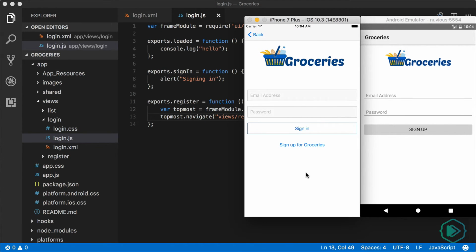Although your Groceries app doesn't use complex navigation strategies, you have several available to you out of the box, such as the tab view and the segmented bar UI components. And a side drawer component is also available for free via Telerik's UI for NativeScript product. In the next lesson, we'll take a look at accessing UI components.